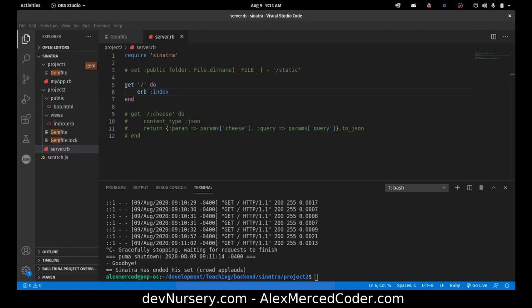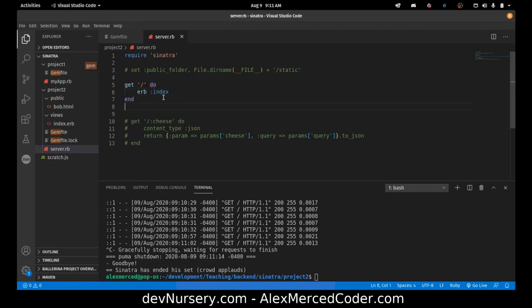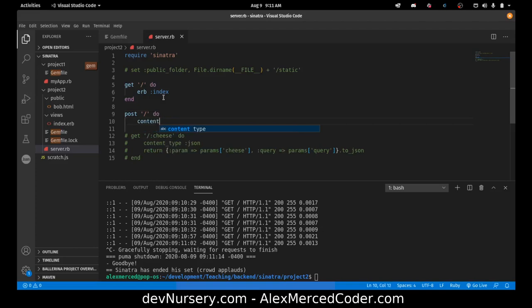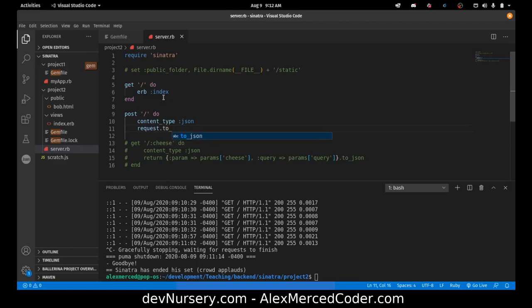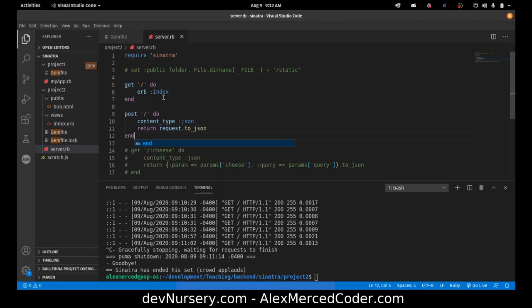SInatra. In this video, we're going to be talking about the request object and how we can access the request object. So what we're going to do is make a post route to slash do, and we're going to say content type JSON. The request should be coming from here, and we're going to try that. I don't think I can do this, but let's try it out. I'm going to try to turn that to JSON so we can take a look at what's in there.